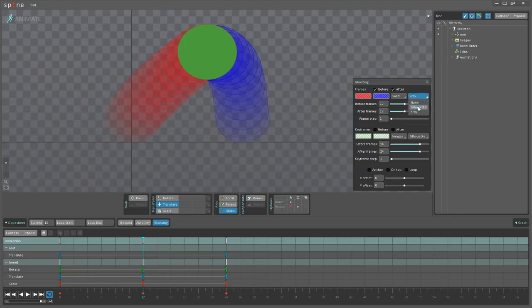Currently you won't be able to see a difference between silhouette and X-ray, but I'll be loading up a different project where we'll be able to see the difference. Then we have the before frames, which is just how many frames you want to draw, and similarly you have the after frames. Then we have the frame step, currently set to 1. This means it draws a ghosting frame for each frame.